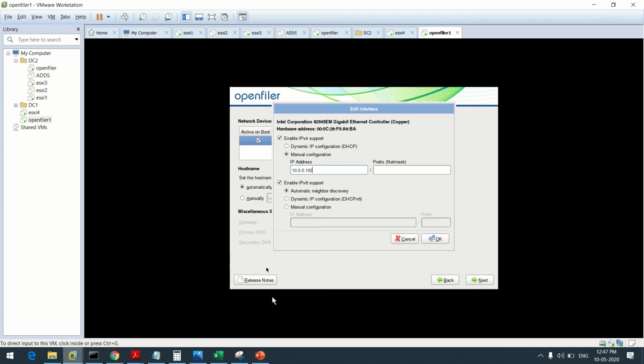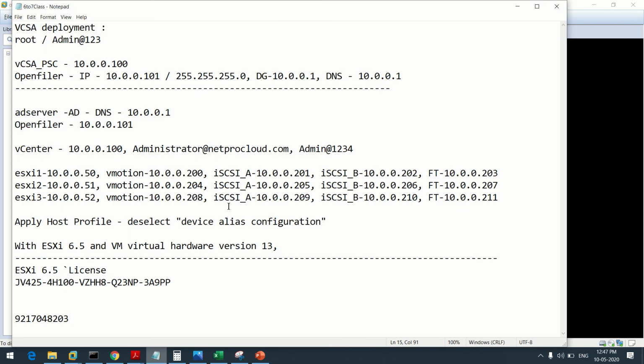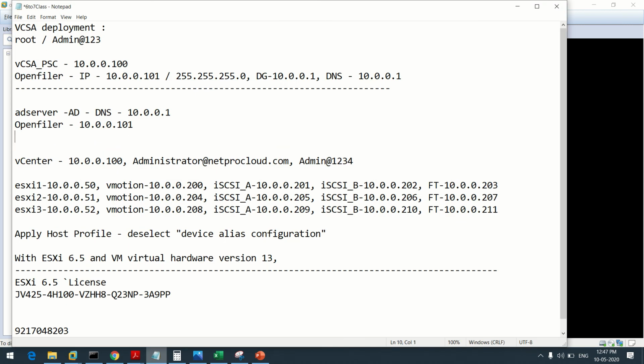Here in this notepad I am managing all kinds of IP addresses. OpenFiler 1 already exists, so I am going to choose the second OpenFiler. OpenFiler 2 is 10.0.0.102, and the default gateway. My AD server is providing us the default gateway and the DNS. So my default gateway should be 10.0.0.1 and DNS should be 10.0.0.1.